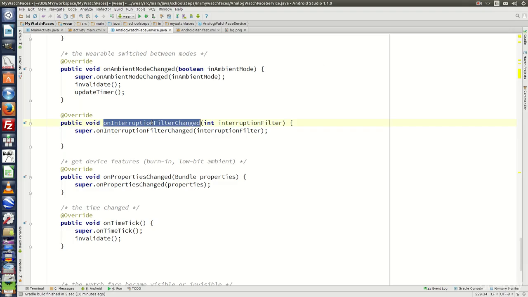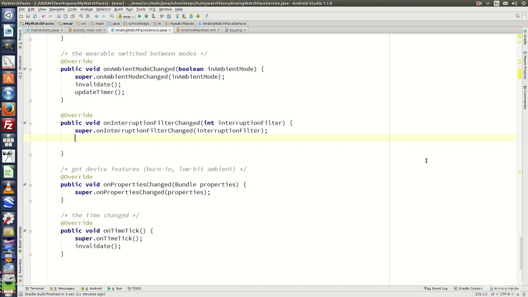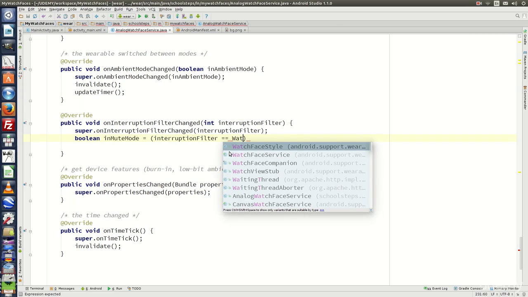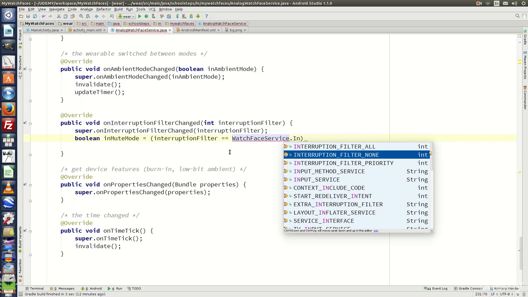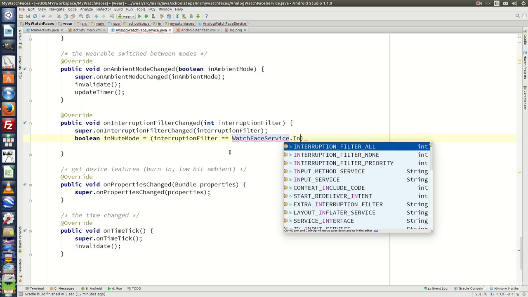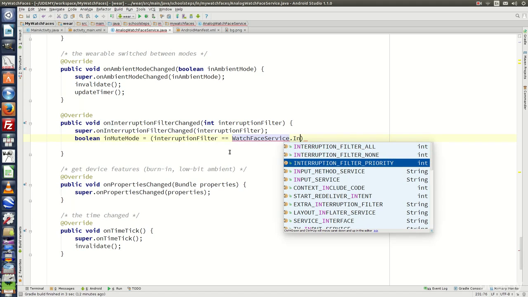Now here we need to work on the on interruption filter changed. Now let's declare one boolean variable here, and let's say interruption filter, which we are getting from the parameter, is equal to watch face service, which is right here, dot, let's say interruption filter none. So we have three filters here. One is the filter all, second one is the filter none, and third one is the filter priority. Let's work on the filter none.